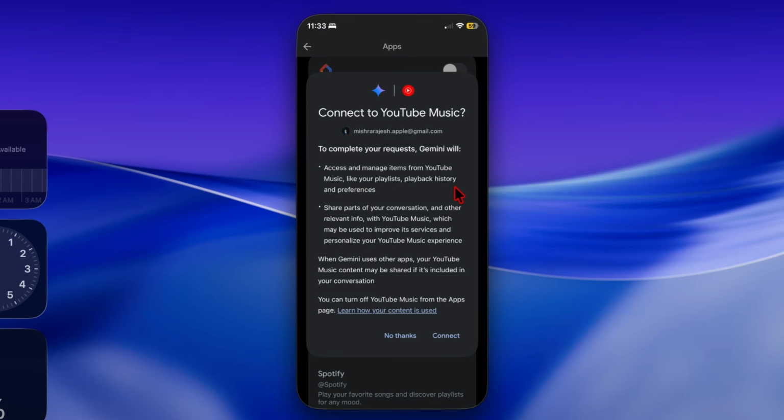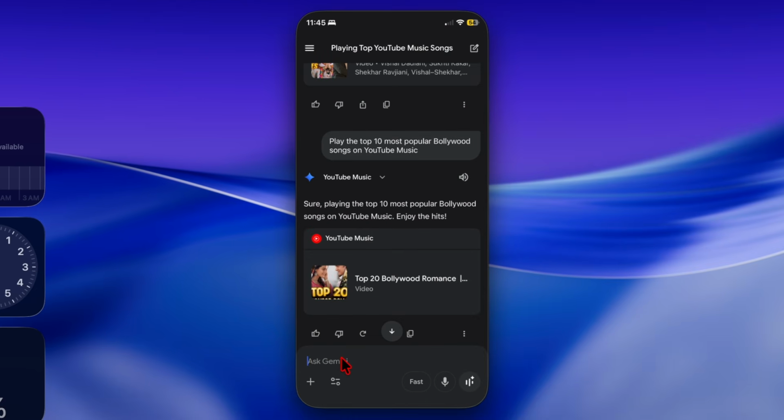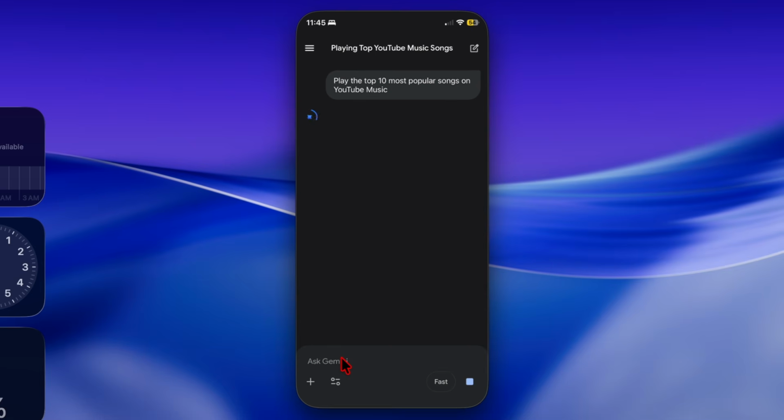When prompted for confirmation, make sure to tap on the connect button in the pop-up to give your consent and you're all set. Going forward, you can access and manage items from YouTube Music like your playlist, playback history, and preferences with utmost ease.